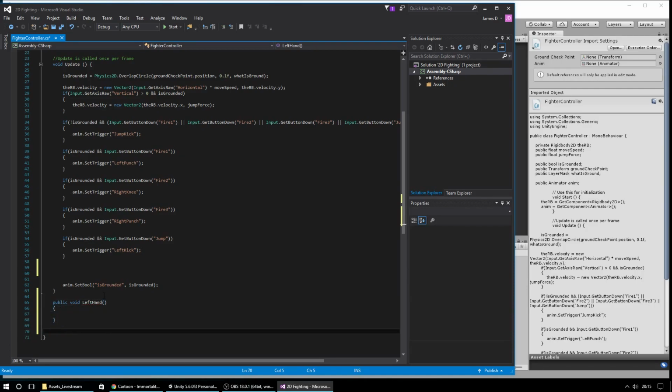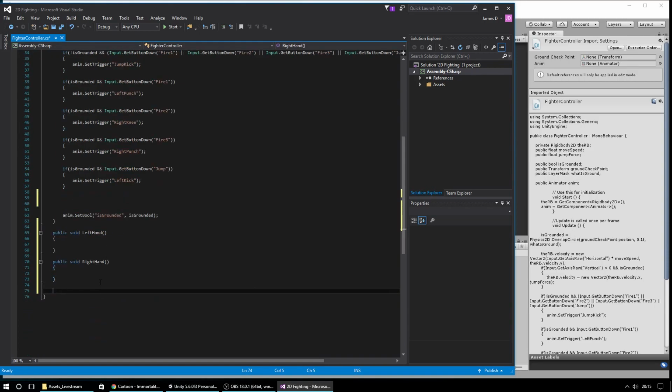Now again, I don't actually know what I'm doing with all this. We're just kind of seeing what happens as we go and seeing what can actually work well for us. So we've got left hand, right hand. We'll say public void left foot, and then public void right foot.